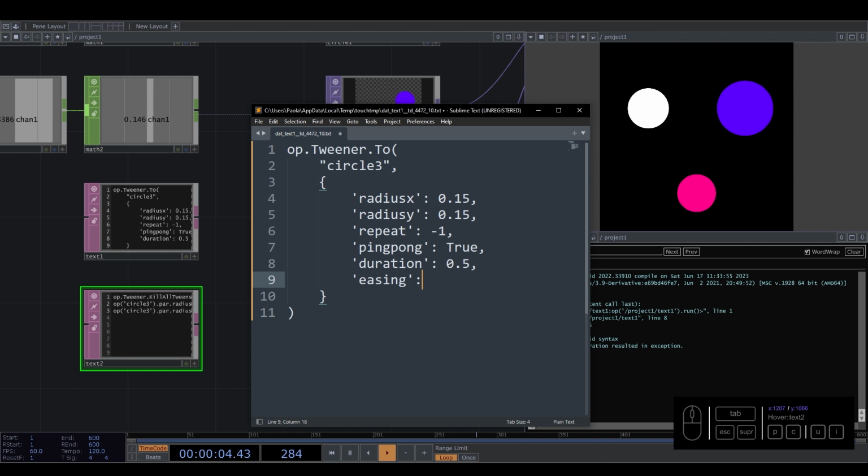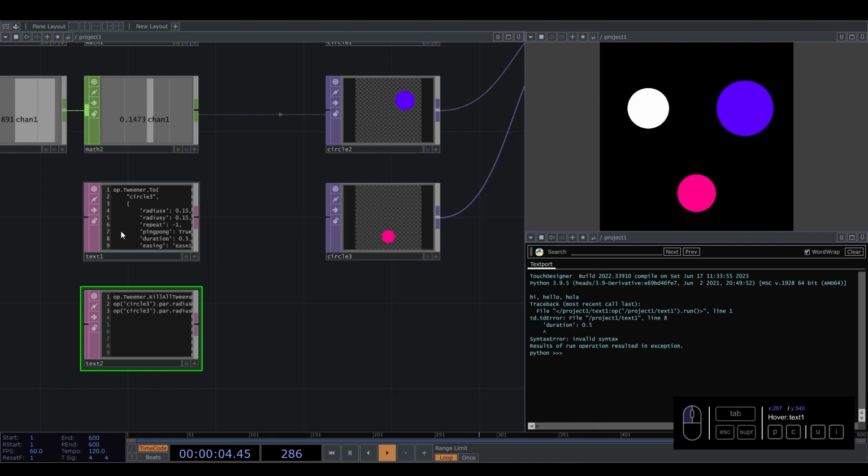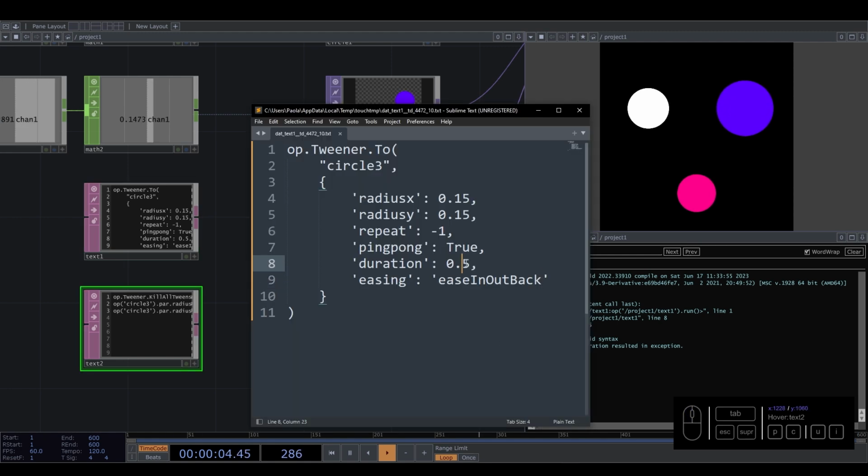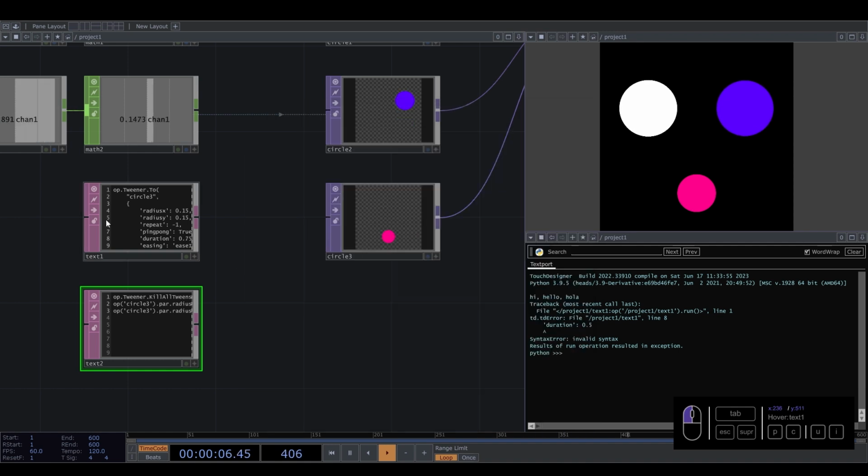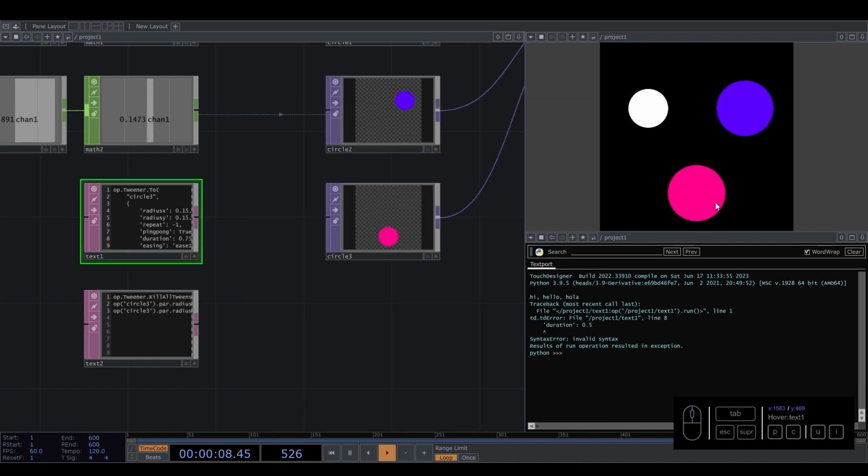Sorry. There will be easy in out back. Perfect. Going to run. So you can see the animation at the end is bouncing. So that is cool. I'm going to stop this. We can change the speed. I need more time. I can run. So you can see the difference there.